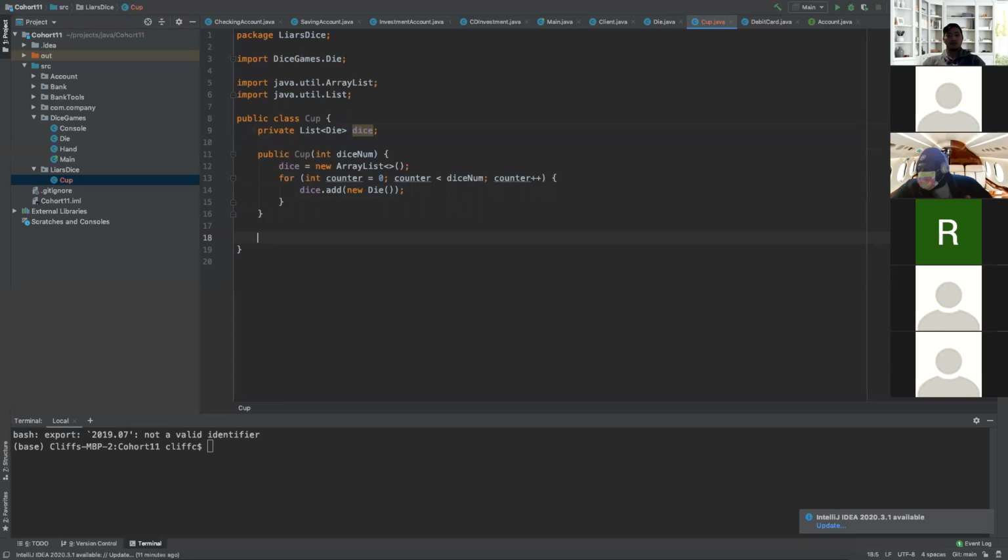All right, so a cup, that's nice. Let's do some of the easy items. Let's do a public add die. I'll just do dice.add new die. And so this is not like adding any specific die from the location. We're just creating it. Whenever we add die, we just want to create a new die and put it in our cup. All right, now how do we remove something from a list?